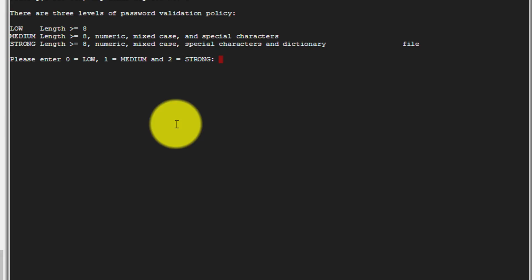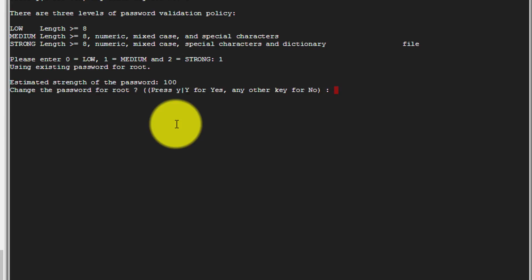So I'm going to select 1 and then enter. If you want to keep it low, then you can select 0. If you want more security, you can select 2. So for me, I'm going to select 1 and then enter.